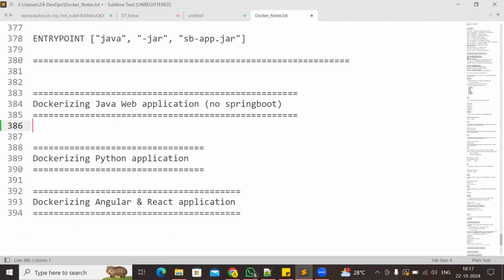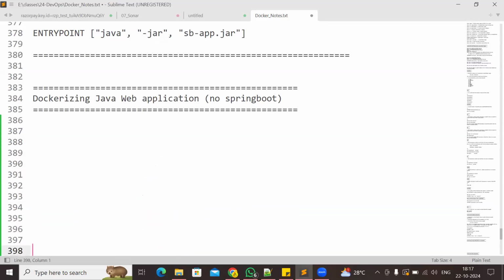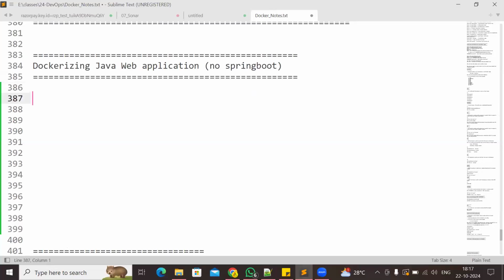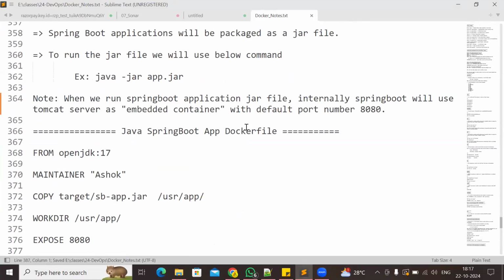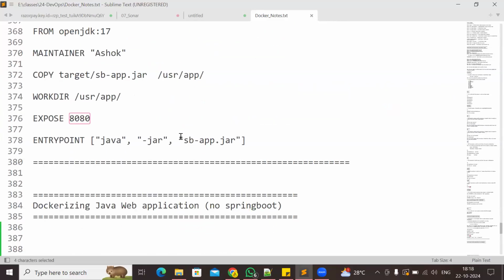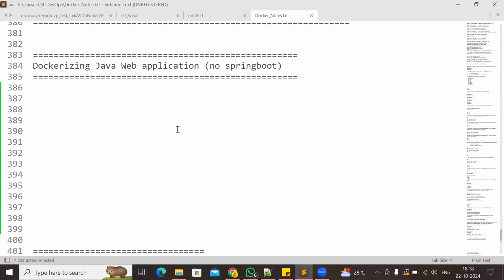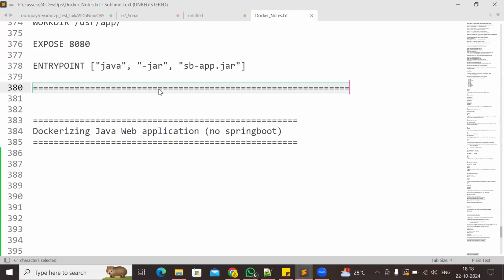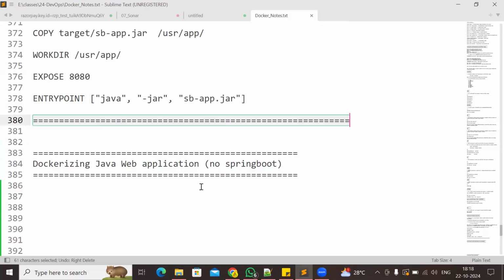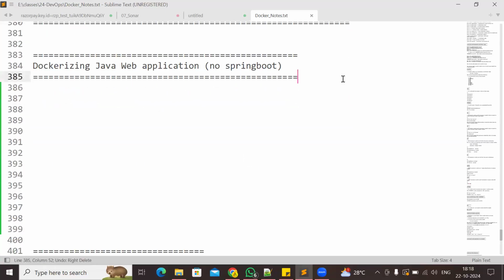Next one, let's understand how to Dockerize a Java web application which is not using Spring Boot. If we use Spring Boot in the project, that application will be packaged as a jar file and we need to run the jar file like this. Internally, it will run in the Tomcat server with port number 8080. Suppose you are going to Dockerize a Java web application which does not have Spring Boot, then what is the process?